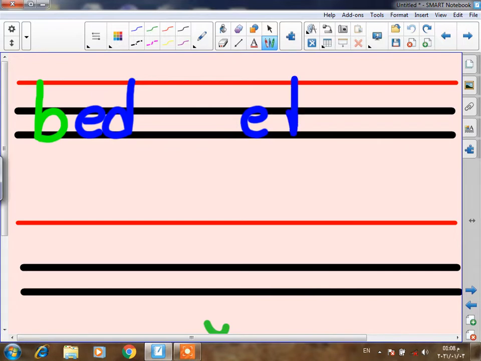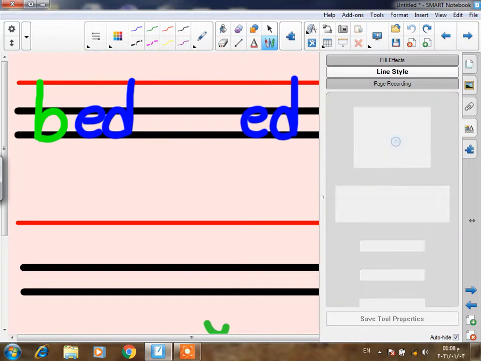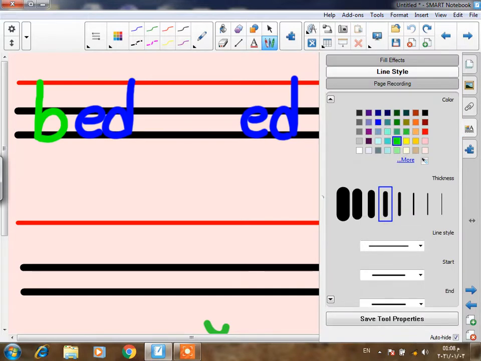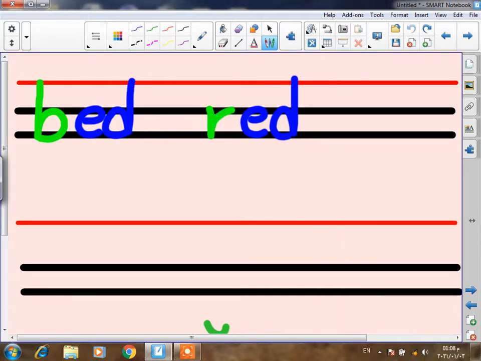What's this? Yes, add, add, add. Okay, when I write here, sound? Can you read it? Yes. Add, red. Add, red. Add, red.